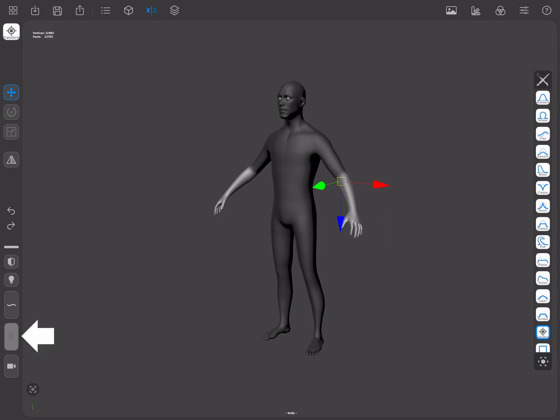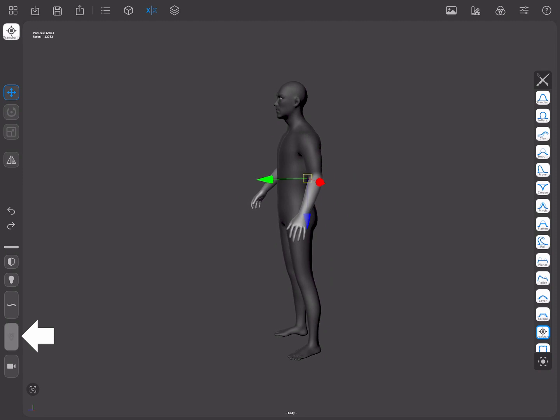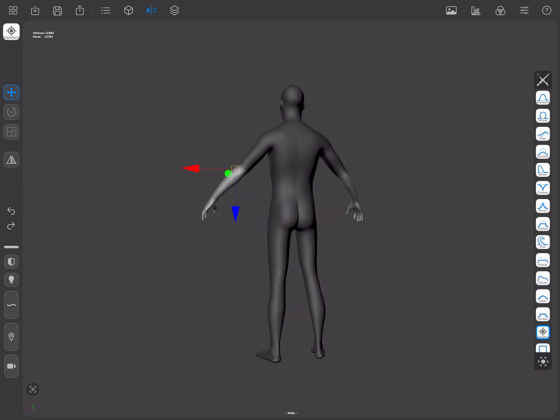If further pivot tweaks are needed, so the pivot point is not lying exactly on the surface, we can use the alternate shortcut to apply additional adjustments.